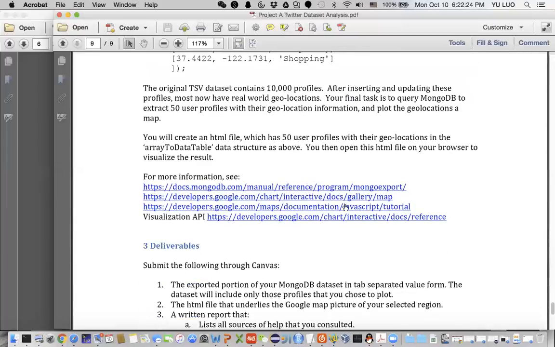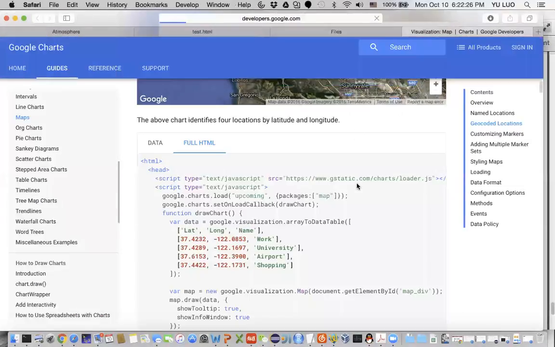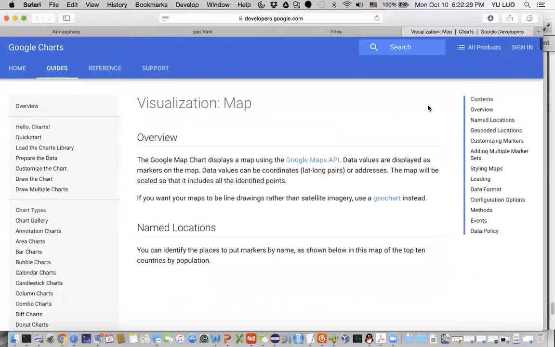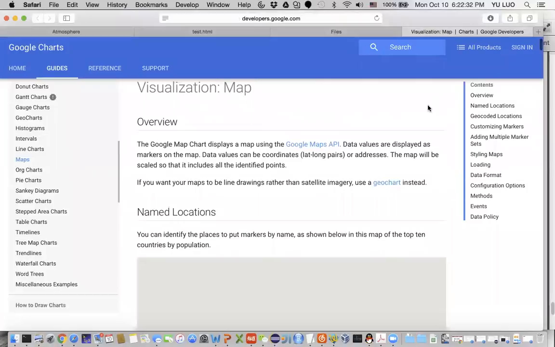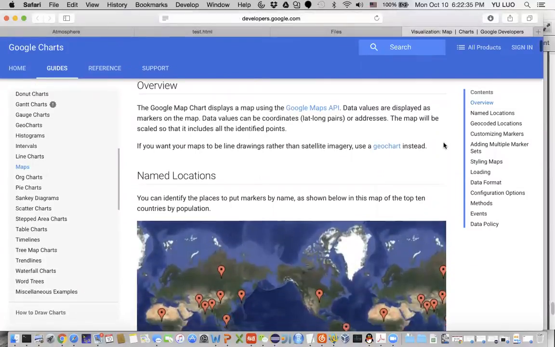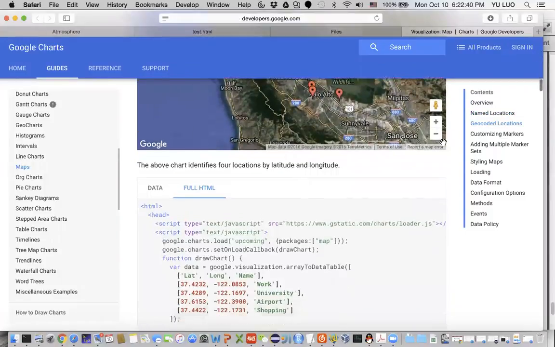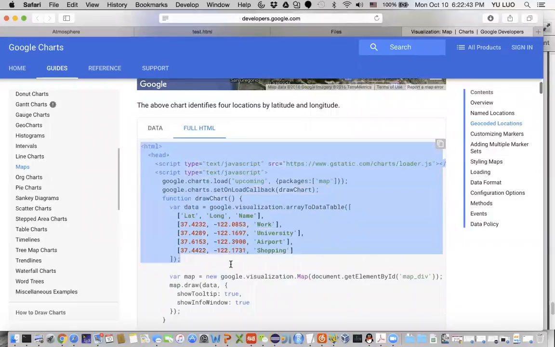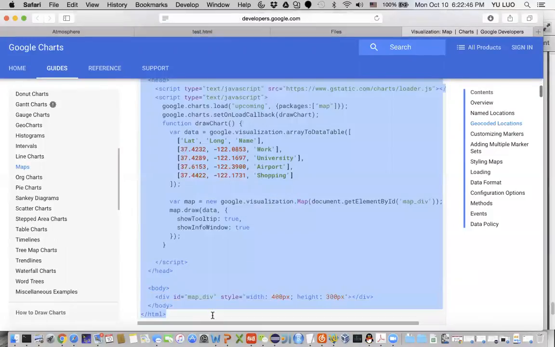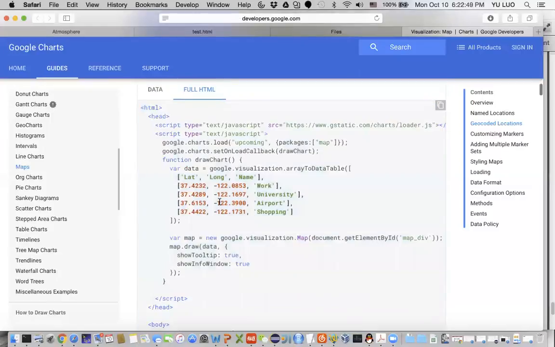So let's click on this link and see what's happening. Here, that's the sample, the help website for how to plot geolocation on a map. So let's go back to here. That's the HTML file. You just need to copy this HTML file into your local file and add the 50 user geolocations, with their names at least. I think that's the easiest work for you. Just copy and paste the information here.